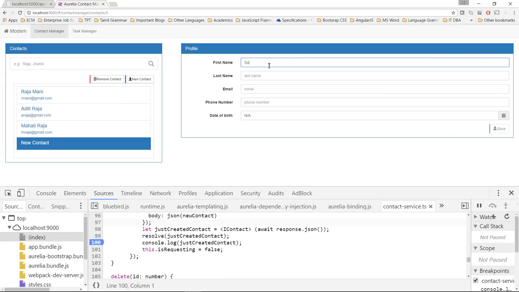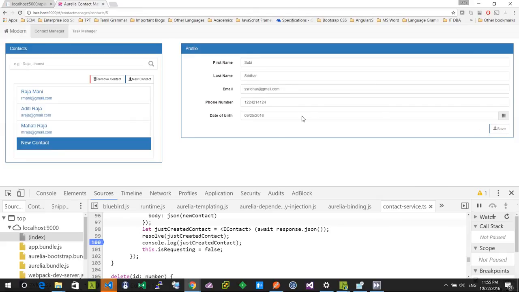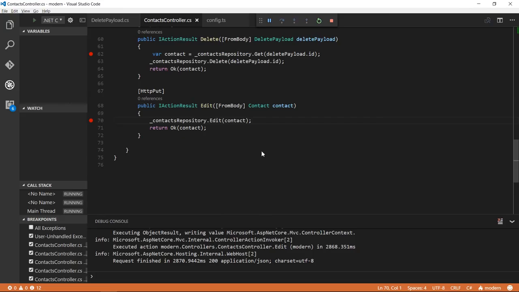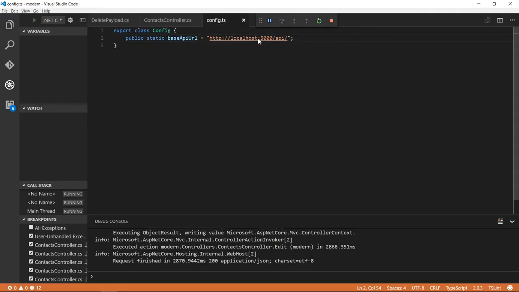Okay, now I'm going to create a contact with my friend's name. We'll put some data and then click save. Okay, so we have played with the get all, get a particular contact, remove a contact, added a contact. So we have a single client application that is able to make a call onto two server-side REST API implementations, one written using ASP.NET Core, another one written using Node.js. And by changing the variable base API URL, if you just change it to port 8080, it's going to call the Node.js implementation. If you change it to 5000, it's going to launch the ASP.NET Core implementation.